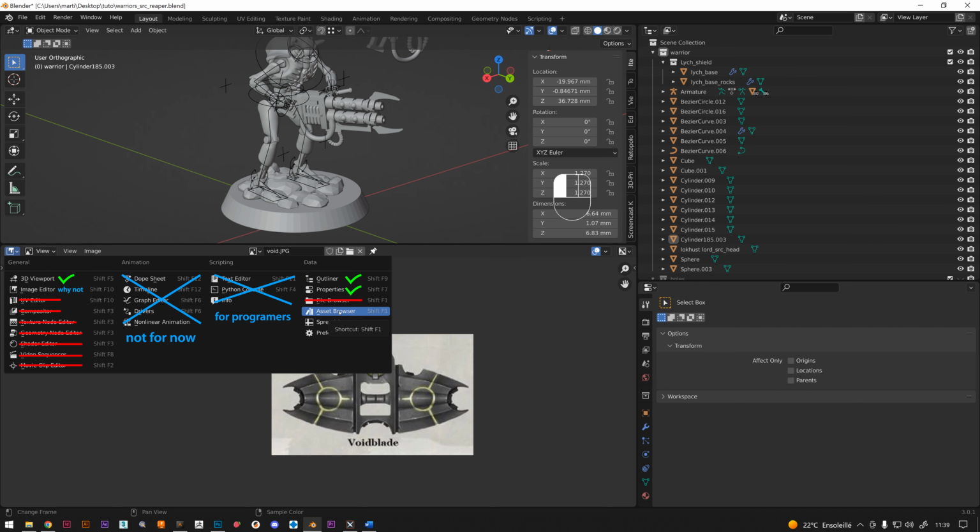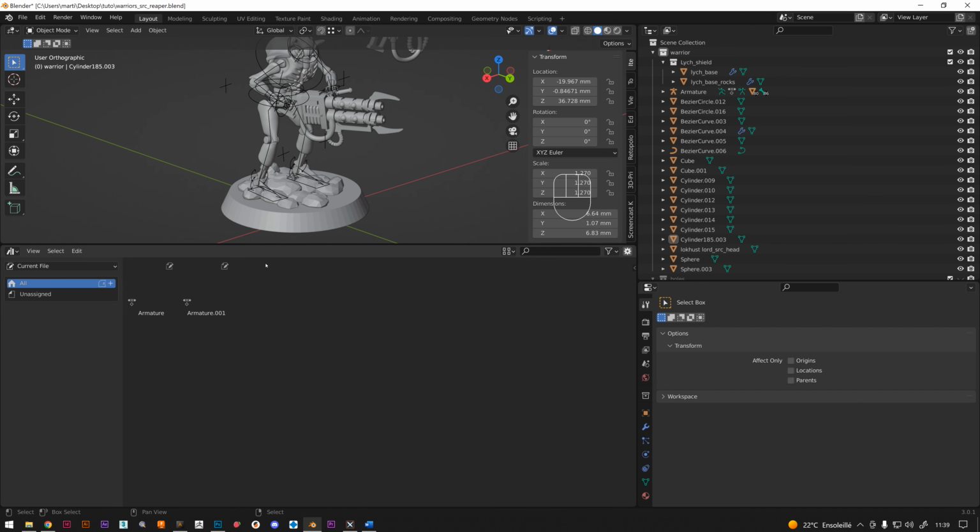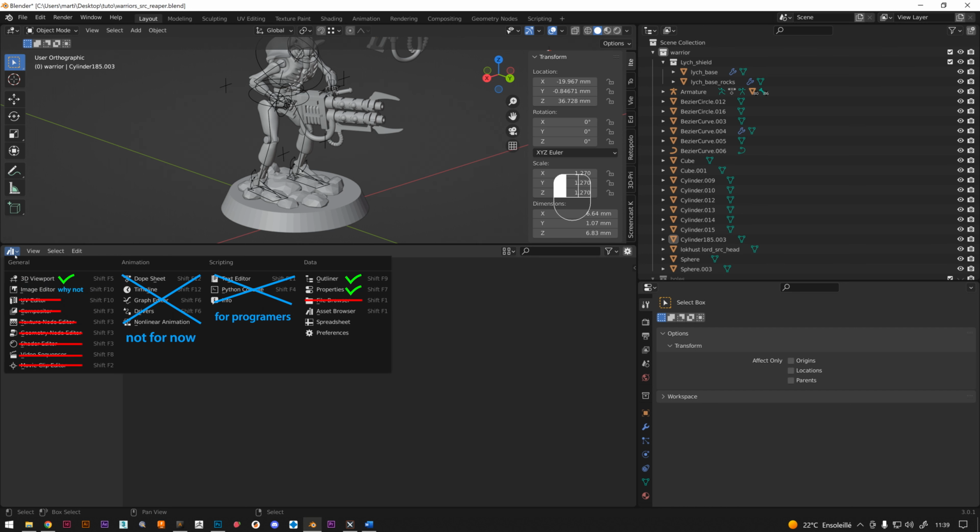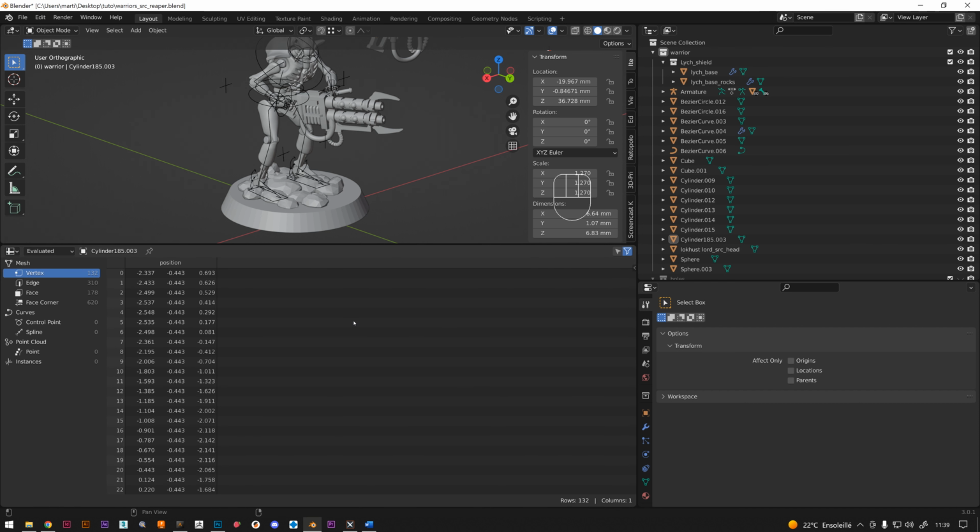The Assets Browser Editor, we already saw it quickly in the tutorial where we did some kit bashing. So it's great to organize different poses of a figure. You can save or apply different poses to a character. We are not going to use it right away, but we will do a tutorial about this editor. With the spreadsheet editor we can inspect geometry with numbers.